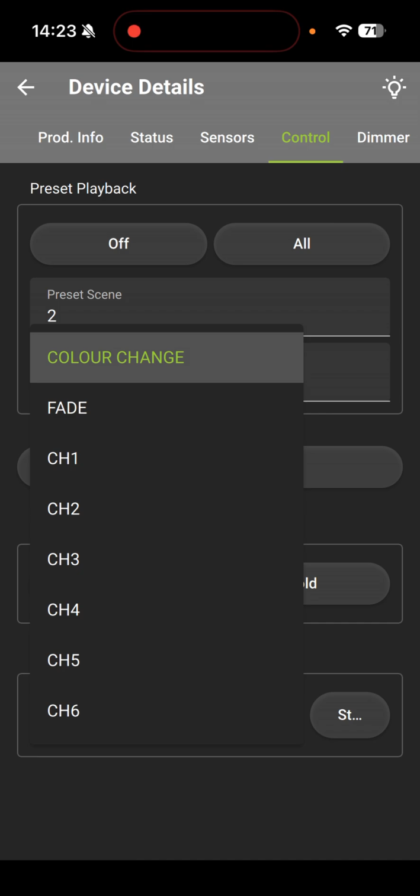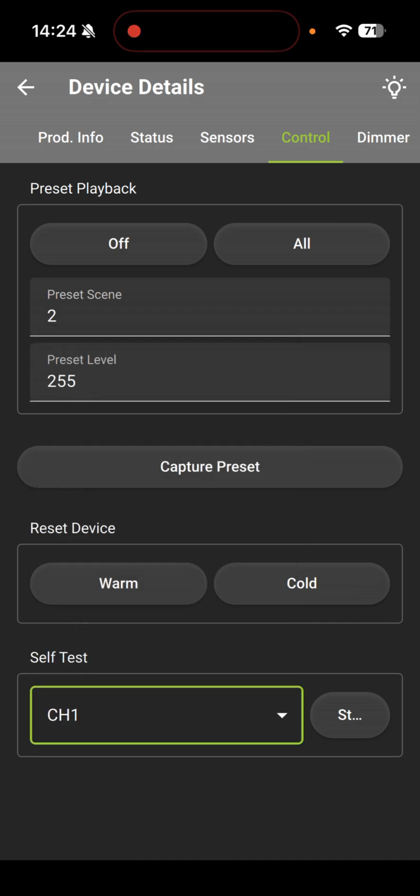Say, for example, we wanted to bring up channel 1. You would hit channel 1 and then the button to the right. That's the start button. And now it is outputting just channel 1 at full.